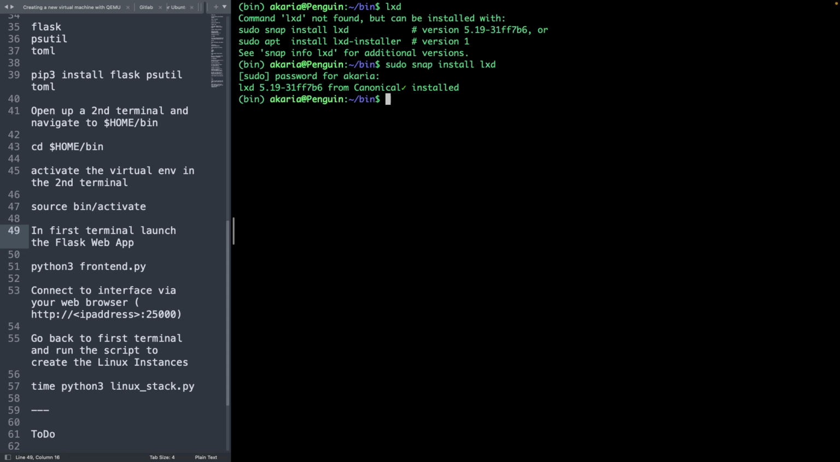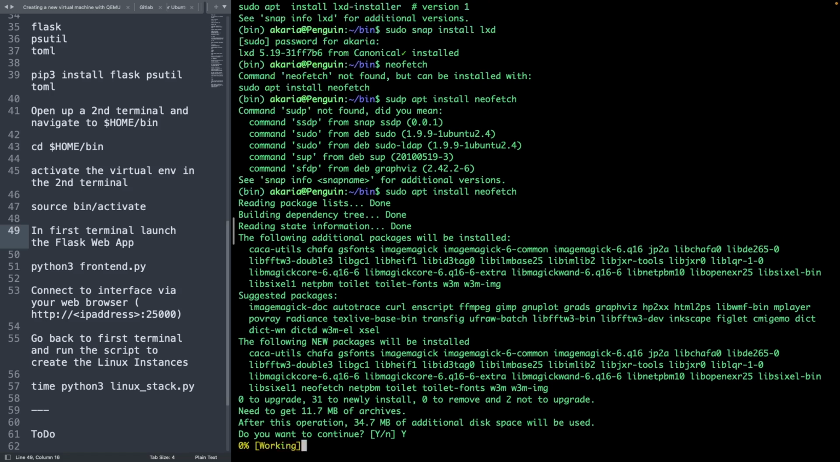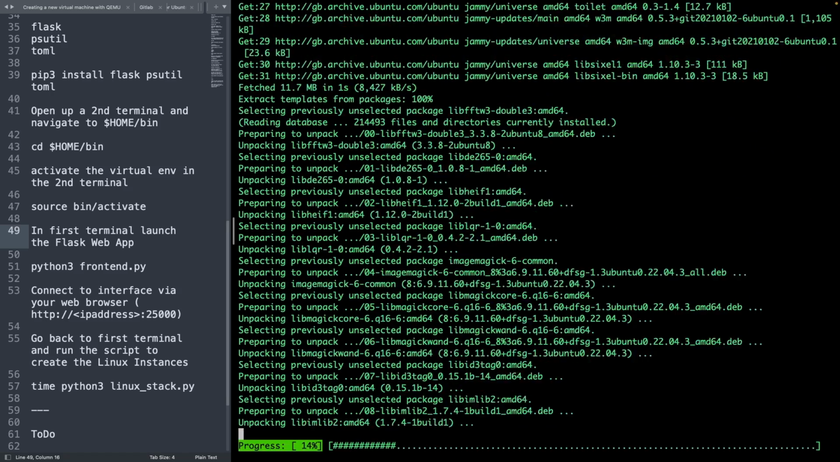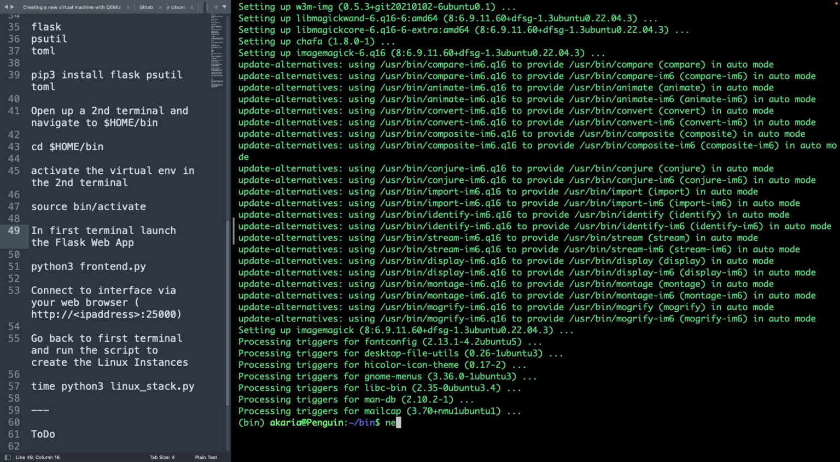So LXD is installed. Just going to quickly run neofetch, another tool I installed just after, which I normally install, so I'm just going to install that as well. A lot of typos for me today. Just going to run neofetch.